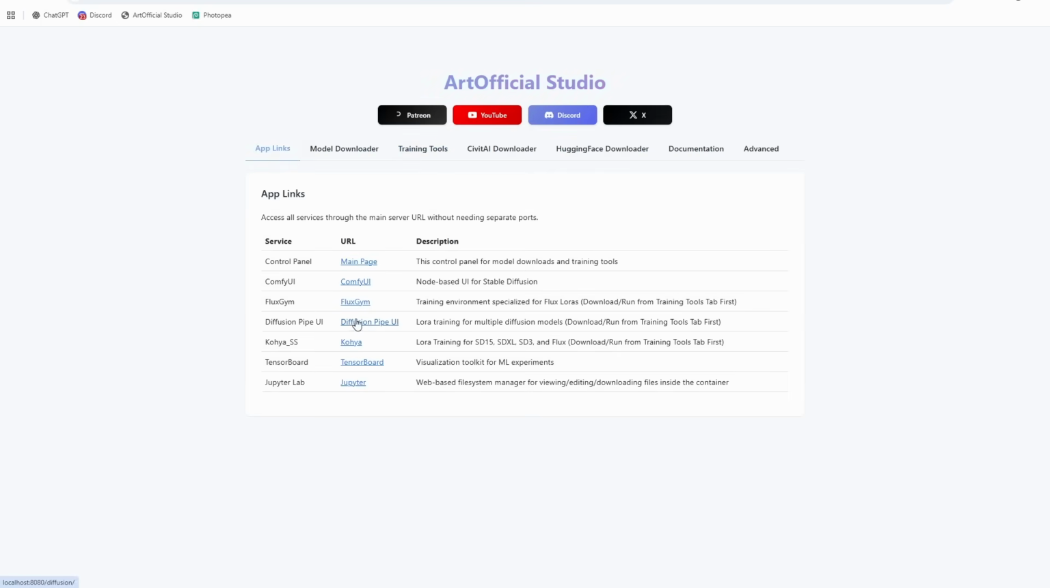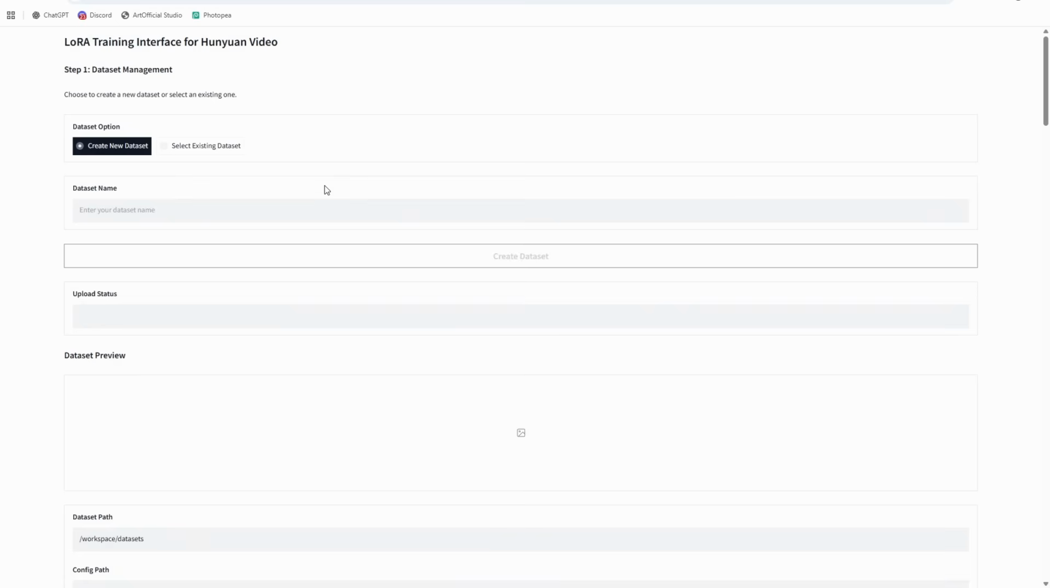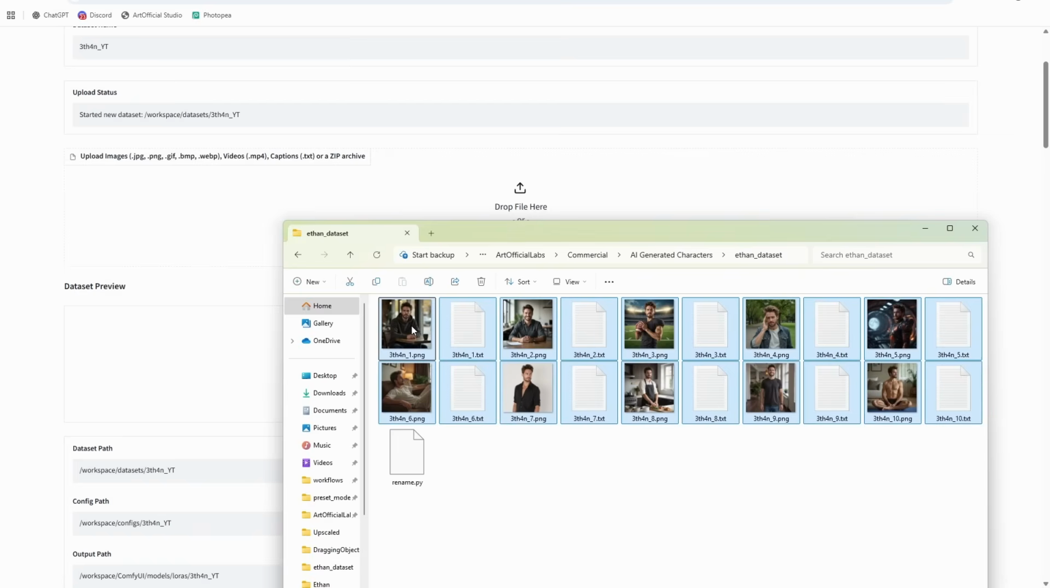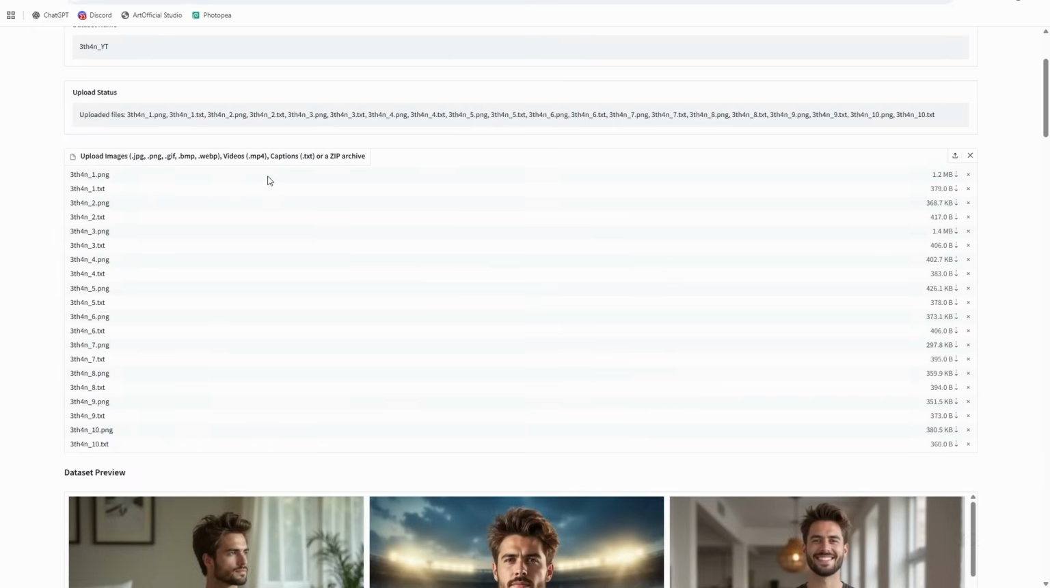All right, so come over here, click the Diffusion Pipe UI, and then at the very top, we're going to create a new dataset. So I'm going to call it Ethan YouTube. Click create dataset, and then select all your files and drag them in here.